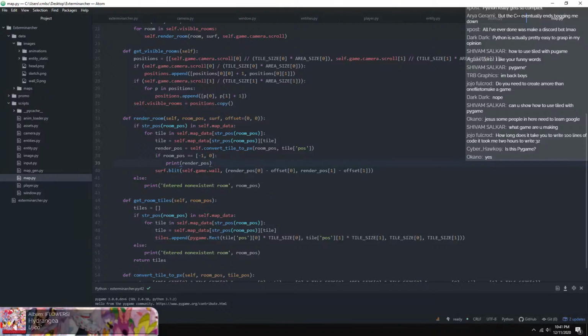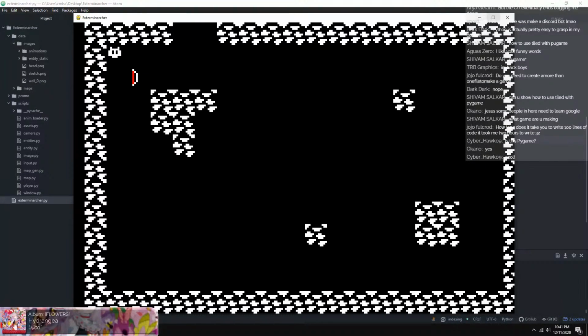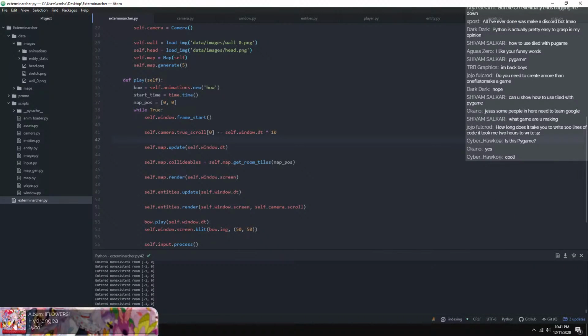How long does it take to write 100 lines? I mean, it depends on what you're writing. I've probably written over 100 today.